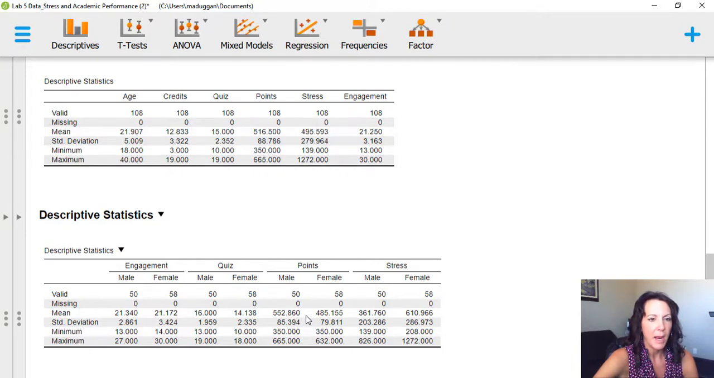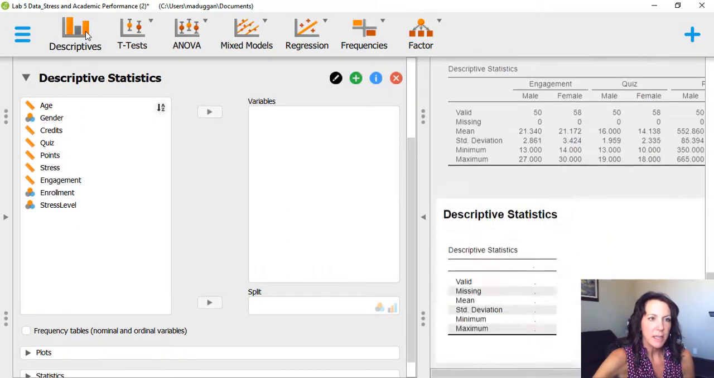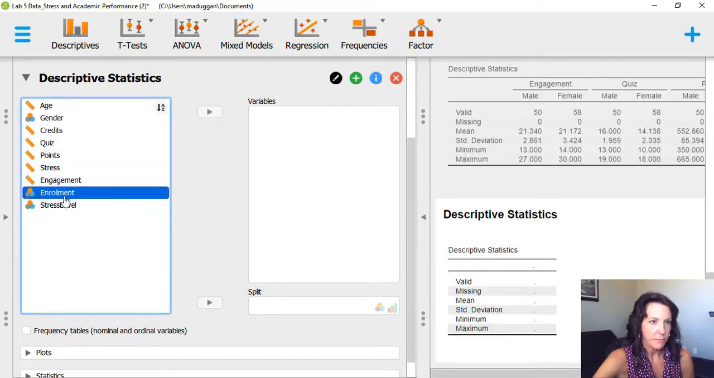All right, who had higher engagement? Looks like males had higher engagement scores as well. Okay, so I'm going to close this out. That is the first one we need to do. The second one says to do your descriptive statistics again, but this time it says to move enrollment to the split box. So this is going to be the part-time versus full-time student status.